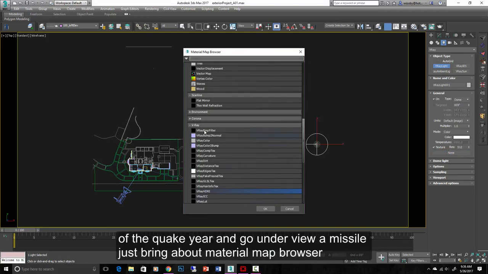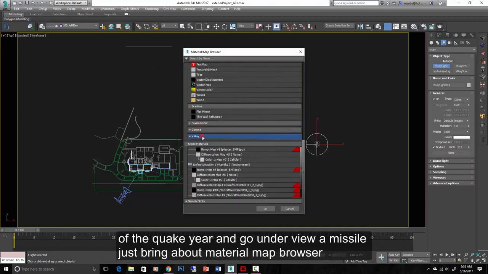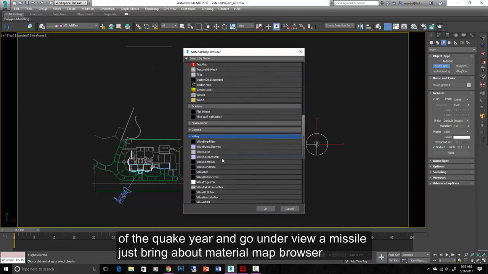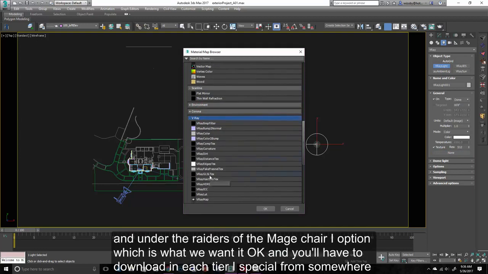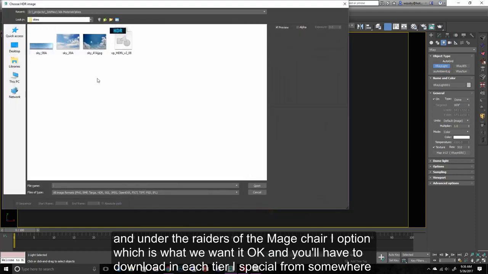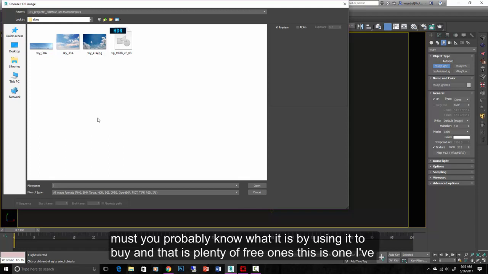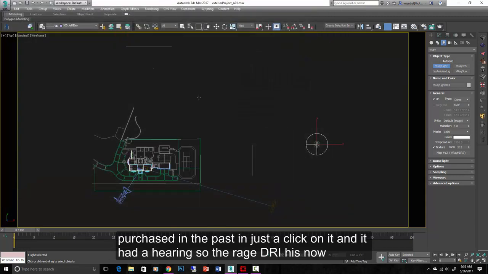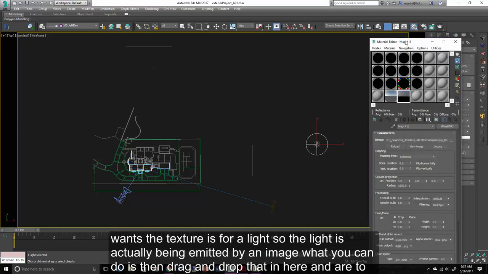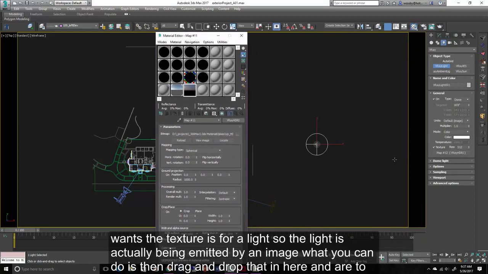If we click here and go under V-Ray, this will just bring up our material map browser. And under V-Ray, there's a V-Ray HDRI option, which is what we want. Hit OK. And you'll have to download an HDRI special from somewhere. Most of you probably know what it is, but you usually have to buy them, but there's plenty of free ones. This is one I've purchased in the past, and I'm just going to click on it, and it adds it here. So V-Ray HDRI is now the texture for that light. So the light is actually being emitted by an image.